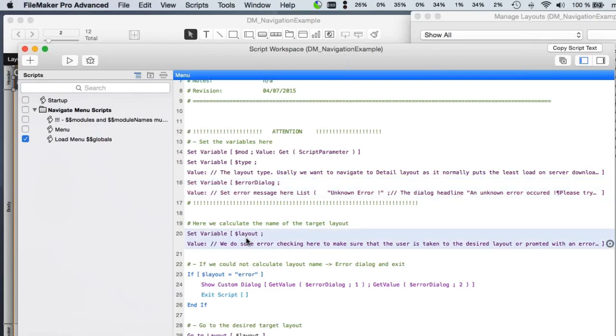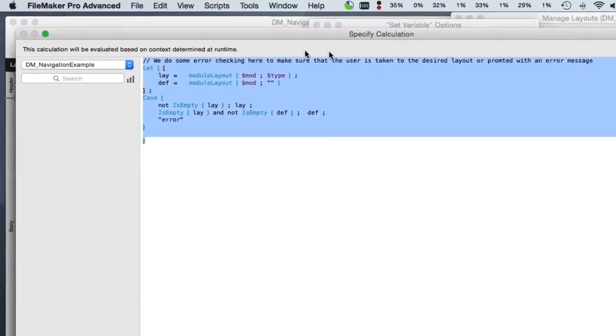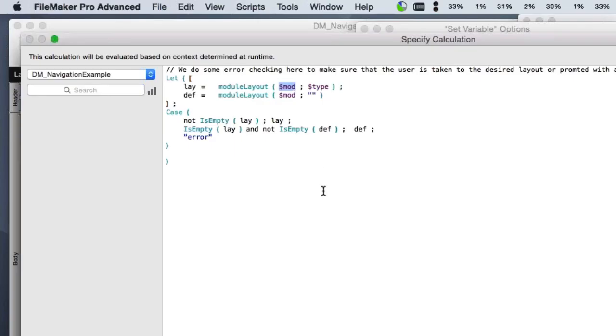And then we calculate the layout. What's the layout name of the target layout? There's some error checking, but basically we use a custom function saying we are looking for the module layout. We have a module here, which is what we set in the script variable of mod, which is basically the script parameter. So it could be, in this case, CON-DT for contacts desktop. Because obviously you can use this also on iPhone and iPad, or WebDirect, and maybe you want separate layouts for this. And then the type we came up with. So we are looking for the contacts detail, for example.